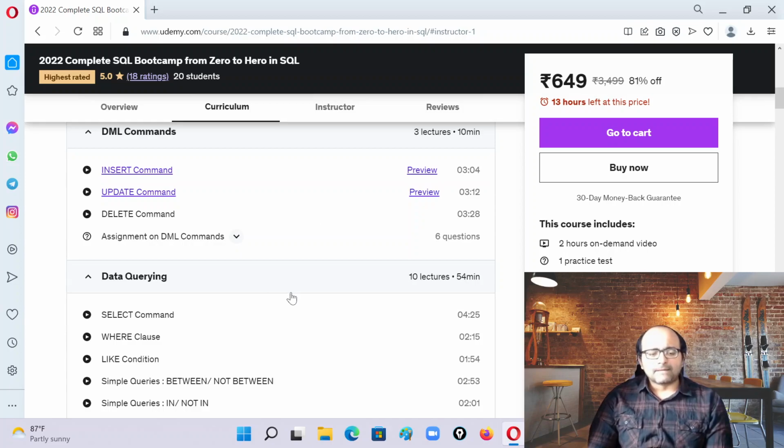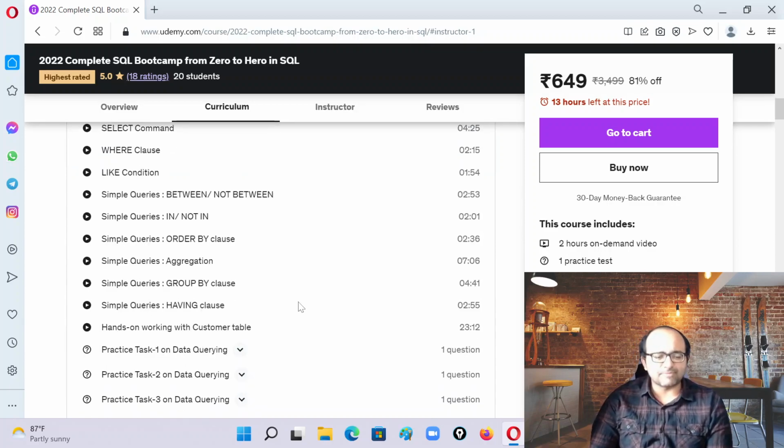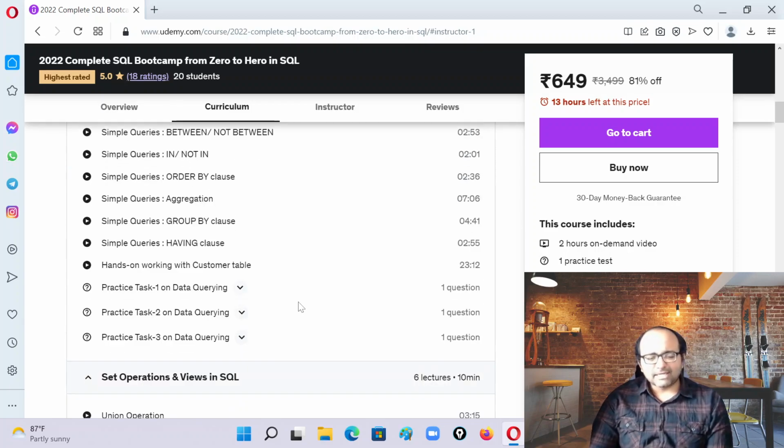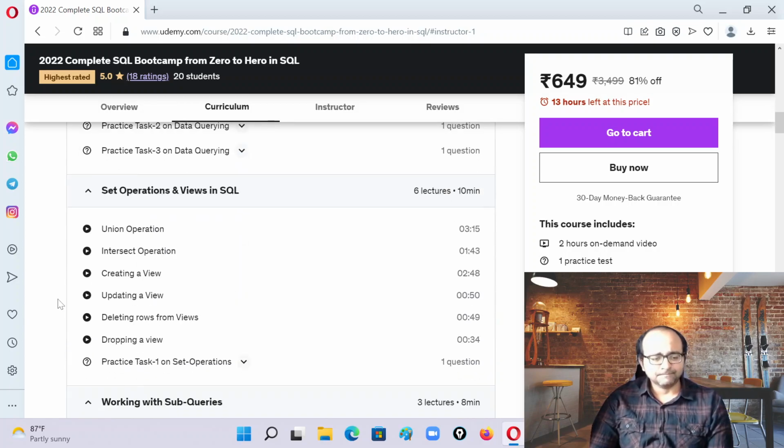Now coming to the third chapter, this is data querying. In this chapter, I have explained different commands and clauses like select, where, like, between, not between, order by, group by, having, and I have also prepared a hands-on working with customers table. Later there are practice task 1 on data querying, practice task 2, practice task 3, like this.